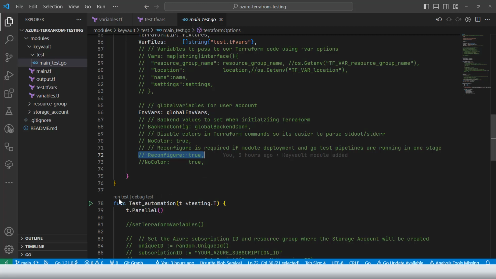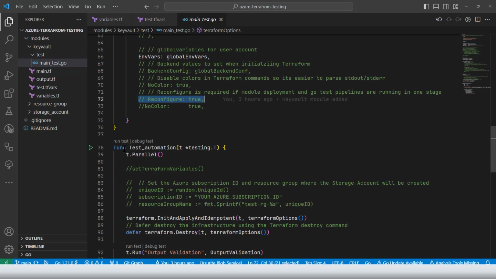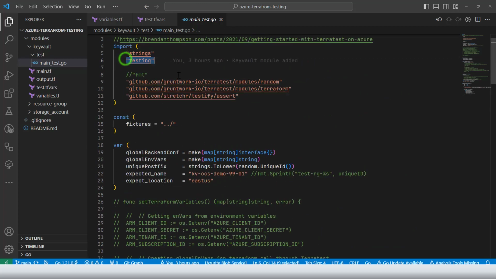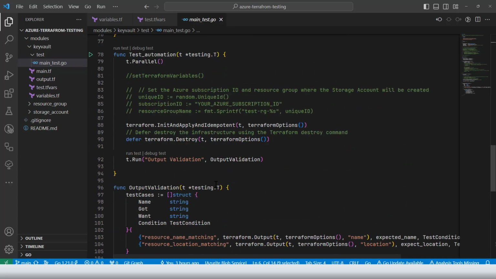Moving forward, you have your actual test case method, which is declared as a func, and then the name of the method is Test_automation, and the method expects a function pointer argument which is coming from testing, which is basically coming from this particular module.